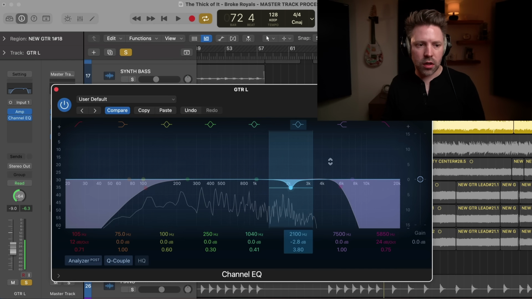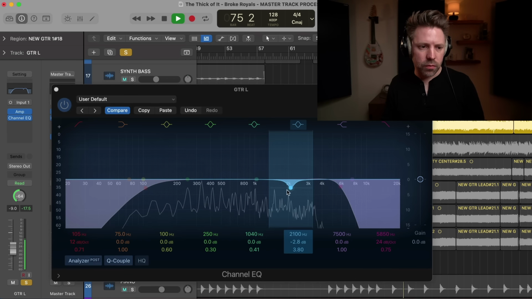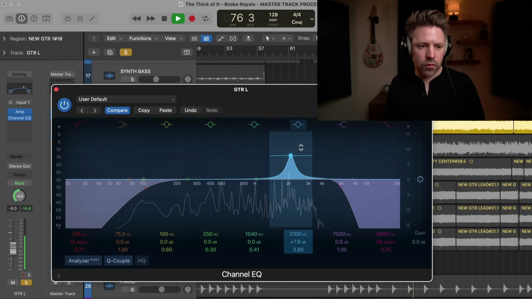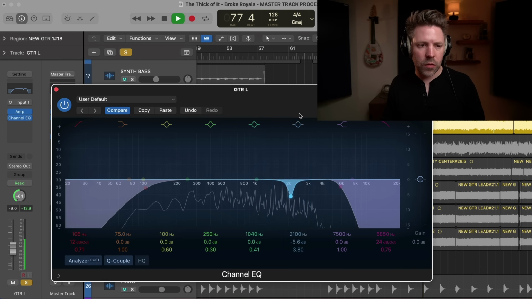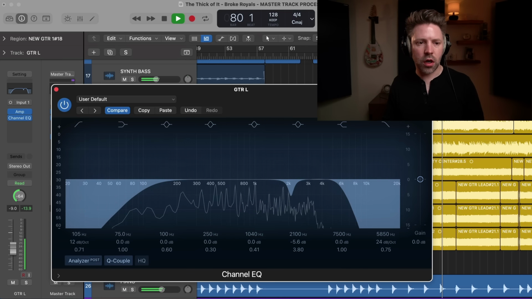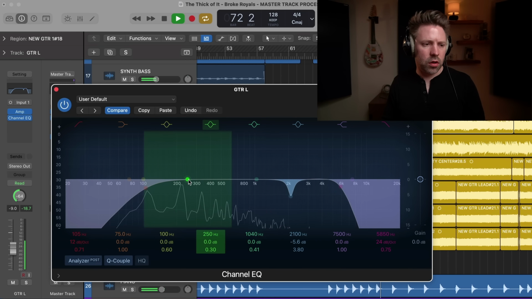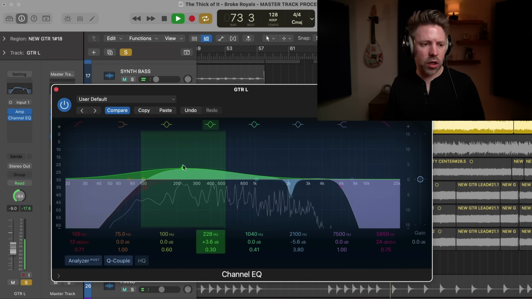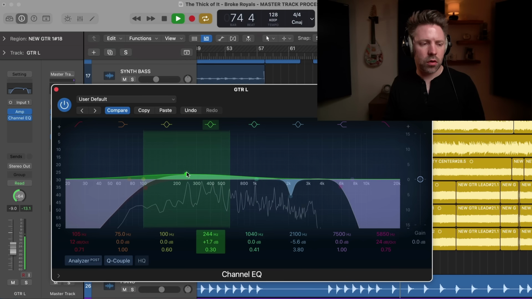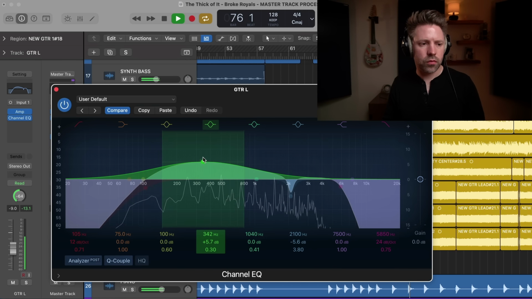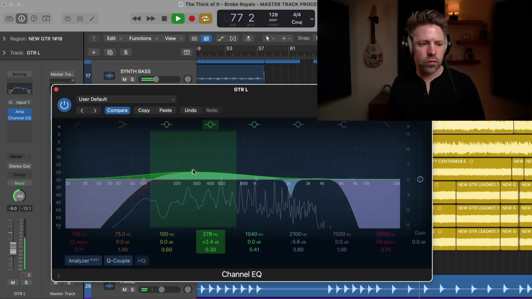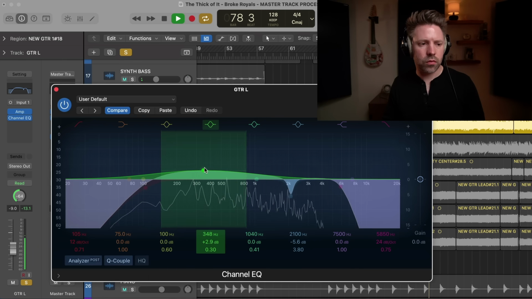Okay, so now I'm just gonna cut that. Let's see. Yeah, take that back. Just a little bit harsh. You don't miss it when it's gone. Let's see if we can bring out a little bit more low mids from these guitars without them getting kind of muddy. So I think somewhere around here, just a little bit of a bump, about 3 decibels.